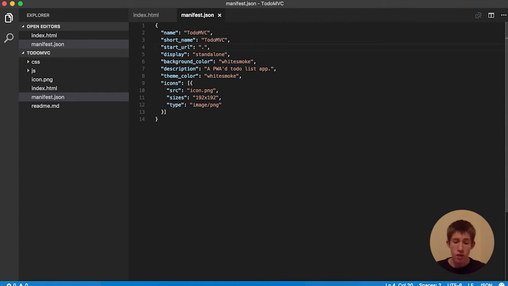You've then got the start URL, which is essentially the web page which should be opened when your app is first opened from the home screen. The interesting thing to note about this is that it's relative to where your manifest.json file is stored and not relative to the root directory of your site. So that's the gotcha which you should probably watch out for. We've also got background color, that's self-explanatory, description, theme color, I think you can understand all of those, and icons.